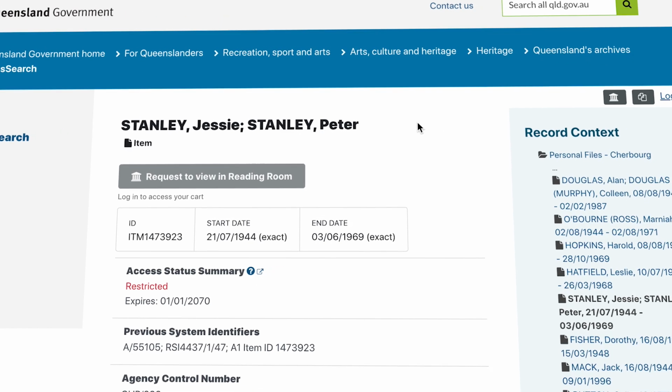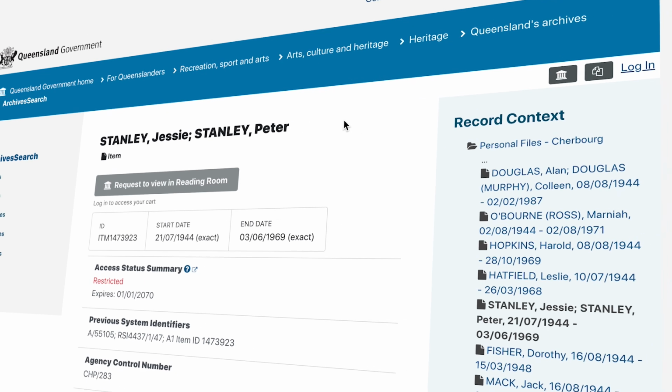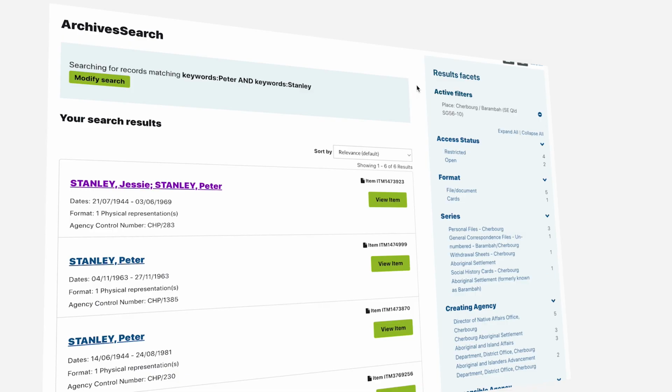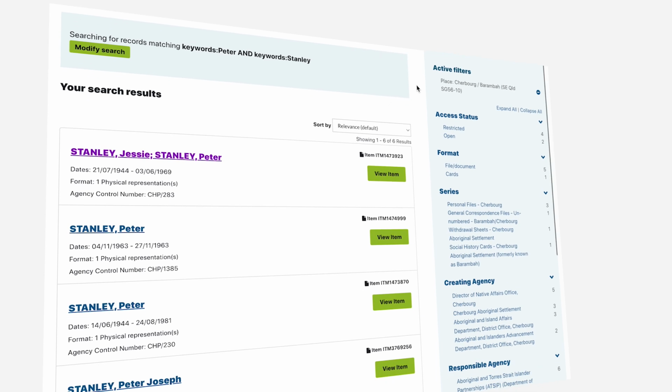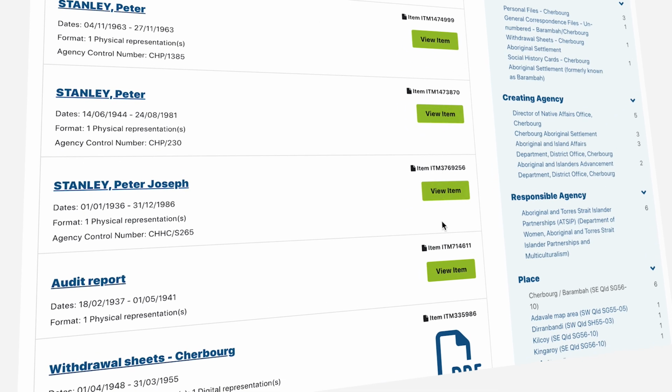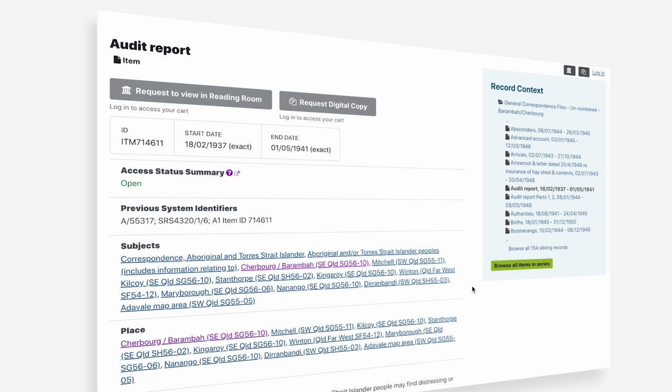I can see on the right side under the record context that this record is a Cherbourg personal file. If I want to see the other search results, I can click back and I'm taken back to the search results page. Here, I'll see what the other result is. There is a result for audit report, so I'm going to click on that. This will take me again to the item page.